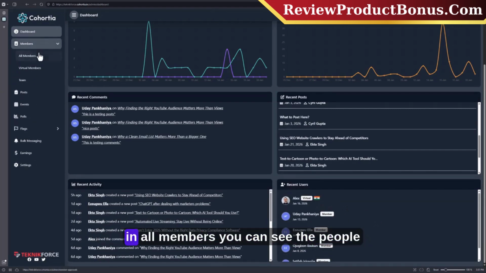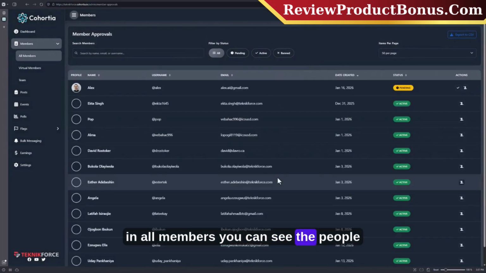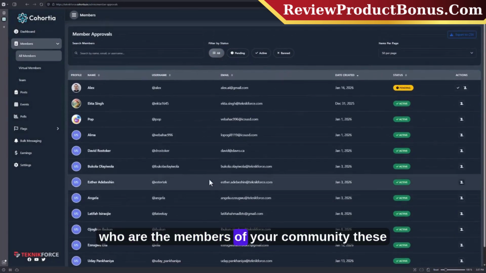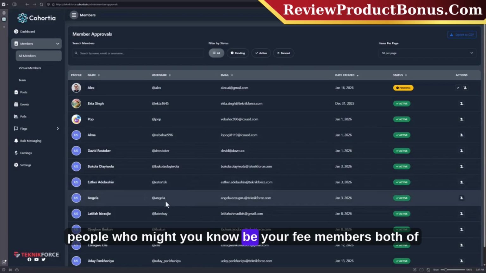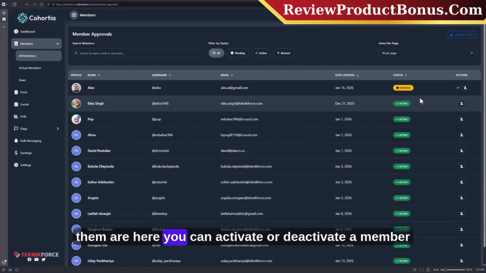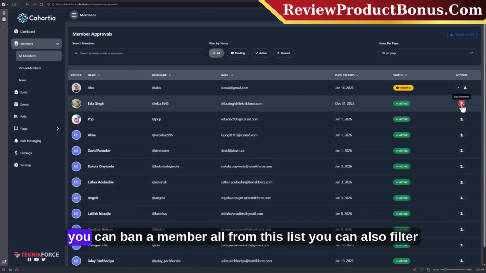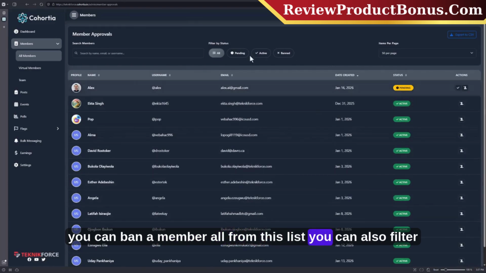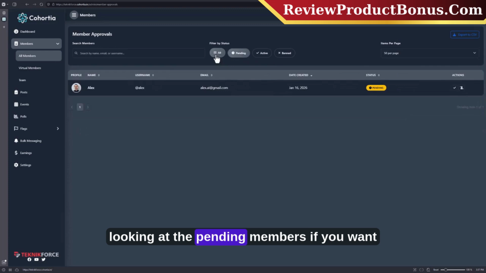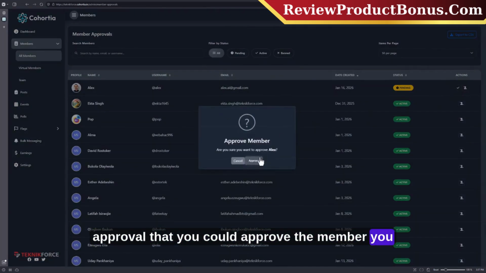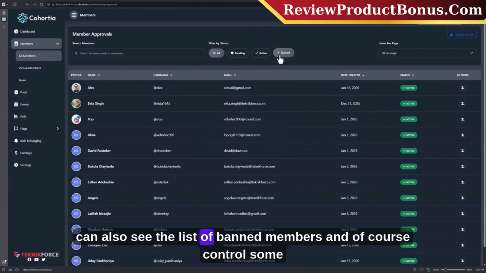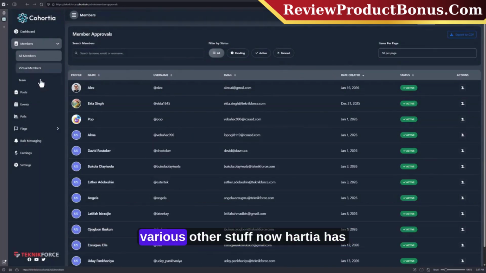Now in members, in all members, you can see the people who are the members of your community. These are your regular members, the people who might have paid you, or the people who might be your free members. Both of them are here. You can activate or deactivate a member. You can ban a member, all from this list. You can also filter by pending members. If you want approval, you could approve the member. You can also see the list of banned members and of course control some various other stuff.